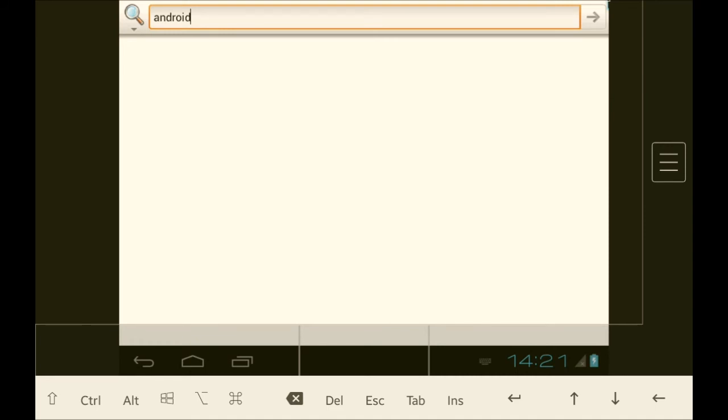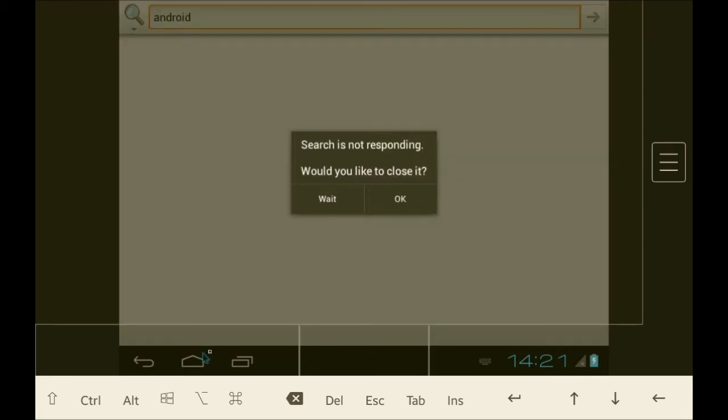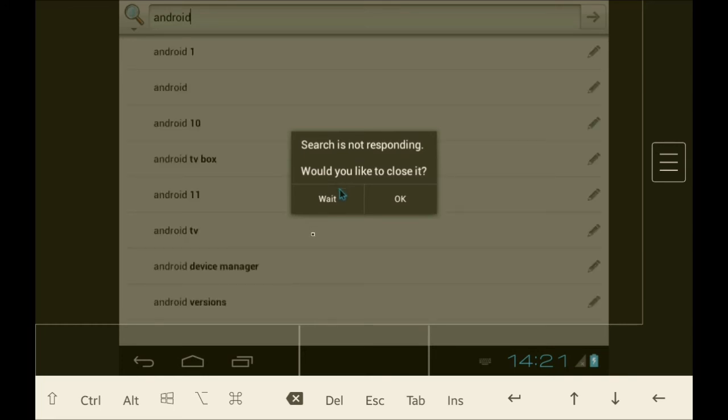Just close it and wait. Okay, after this, just click on the home button, tap the apps, so this is going to be using some parts, and click on the wait.